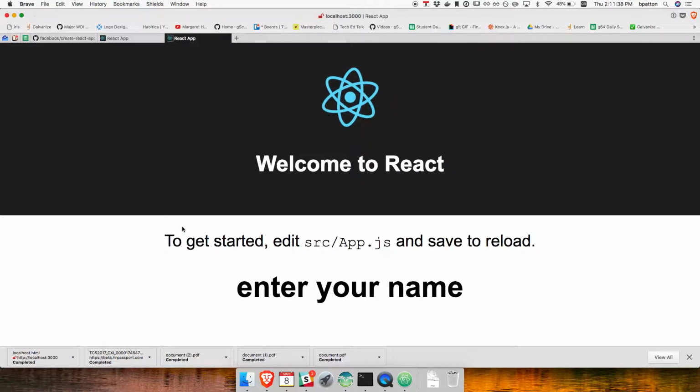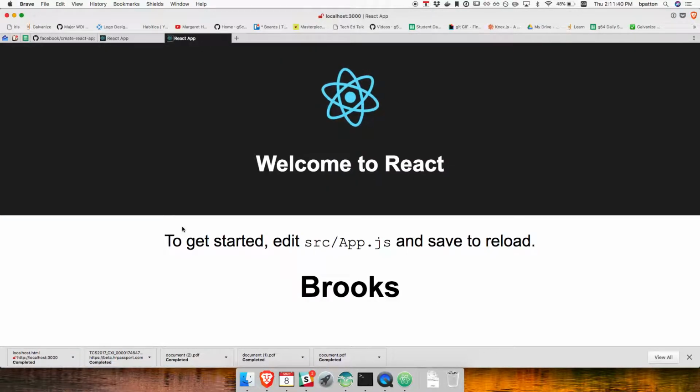Comes in, enter your name. Three seconds later, it switches to Brooks. This is the magic of the binding system. It's kind of sort of binding. We're changing the state. When the state changes, it reruns that render function.